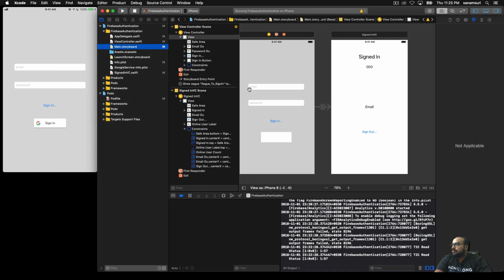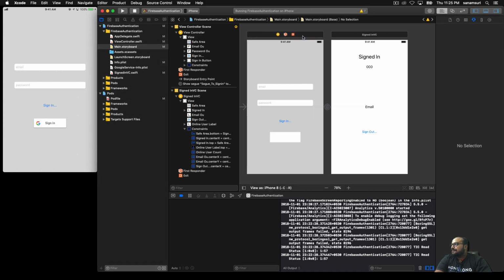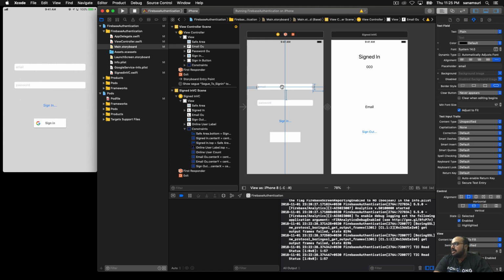So on Main.storyboard, we have this storyboard file or the view controller where we are putting the email as well as the password. We can create another option which says phone authentication, and then go to that particular view controller or storyboard, and work accordingly on that. But what I'm going to do is just show it on one screen right now, just to give you a quick tutorial on this one.